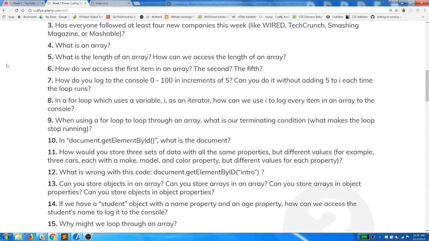So number 4, what is an array? How would you describe an array? A list of items. Good. What is the length of an array? As long as any length of the value that you put in. How would you define the length of an array?